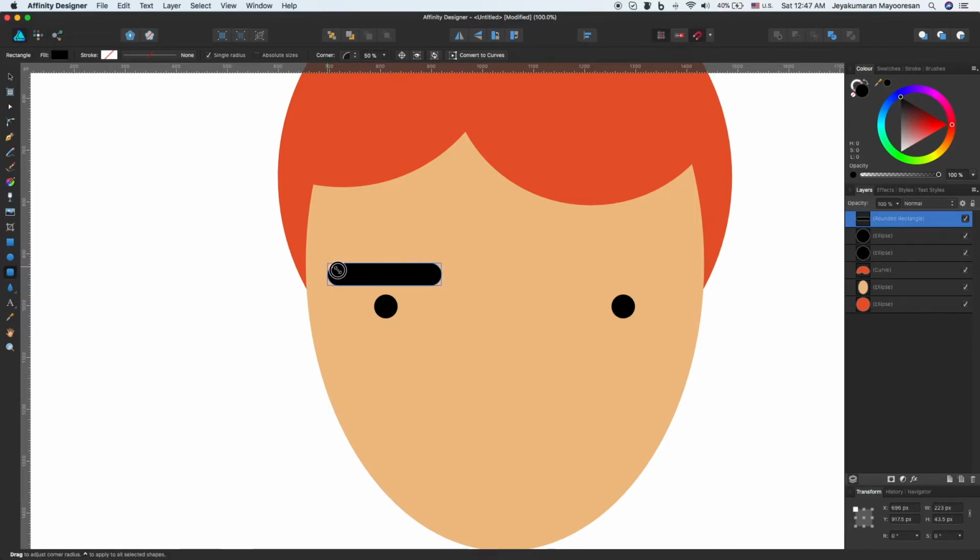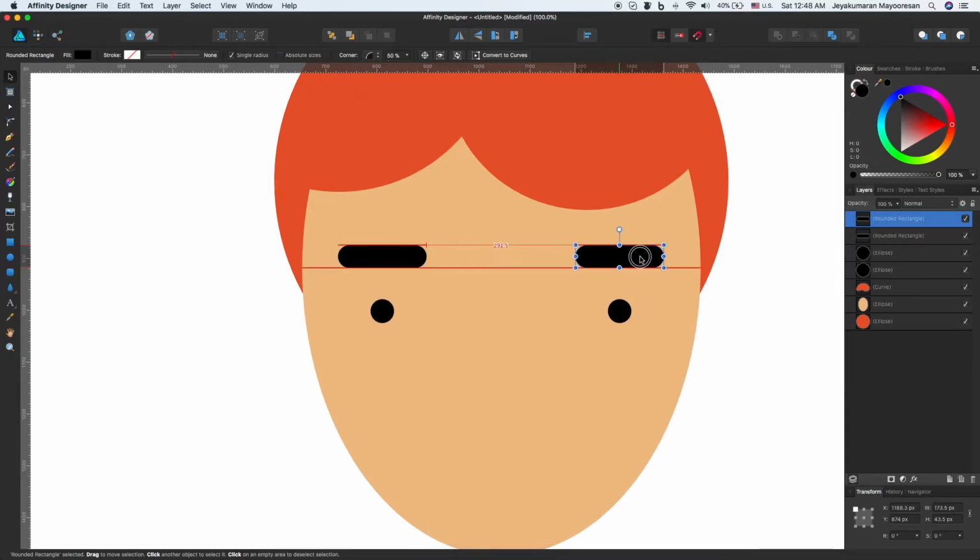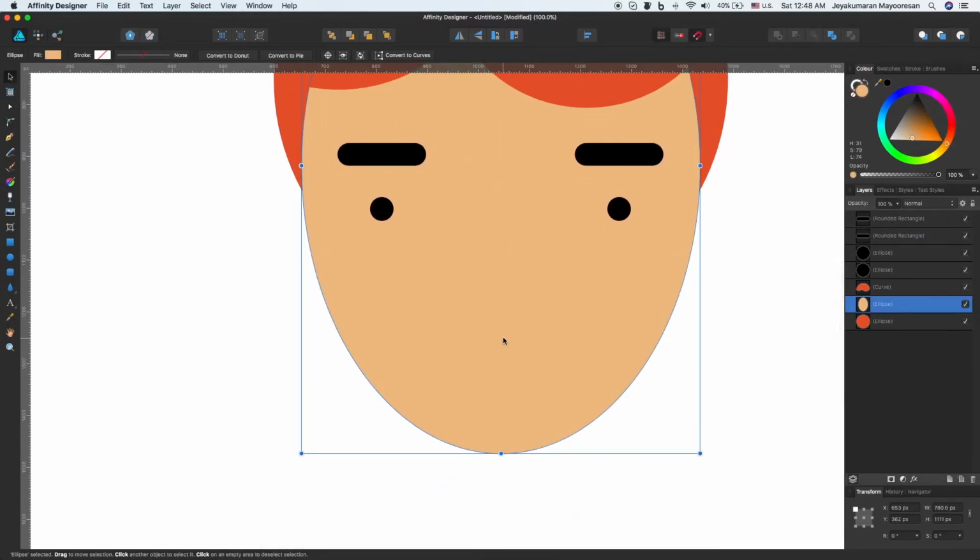Let's draw some eyebrows. That's a small red color thing. You can drag it and it will bring you to a shape like this, or else you know how to change the corner radius by clicking the corner tool and changing the value in the context toolbar. Let's make it a little bit smaller. Okay, duplicate it. Cool. Now we have our eyes.